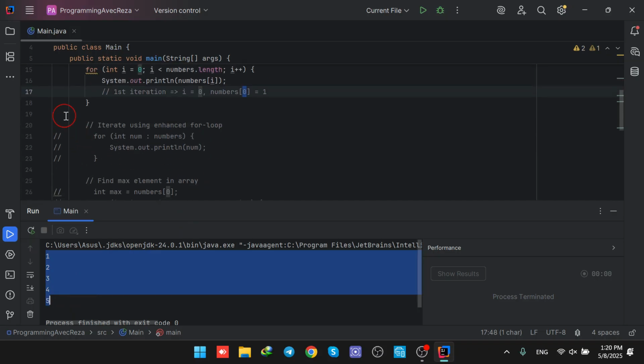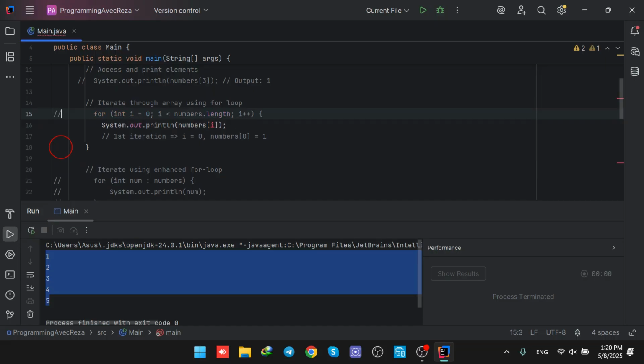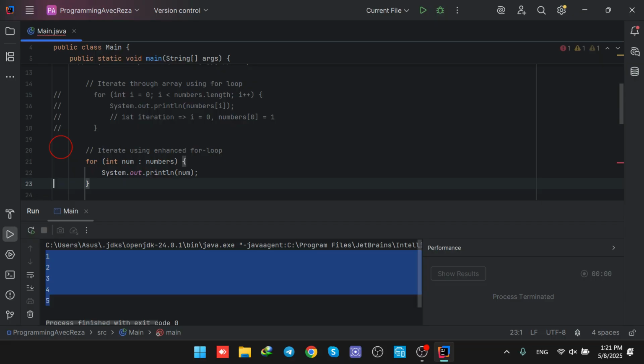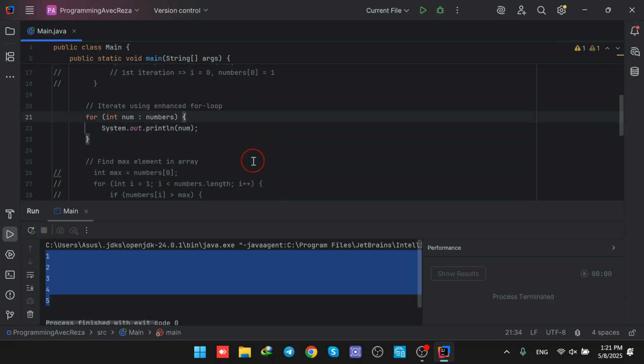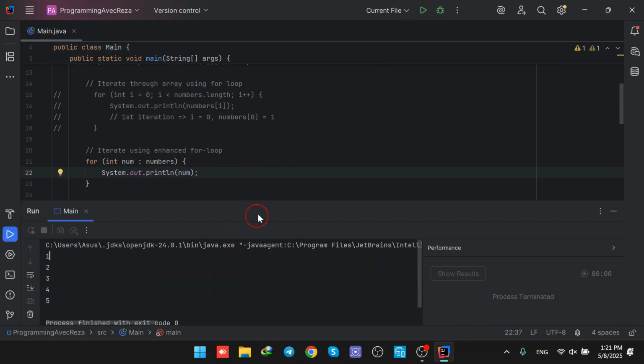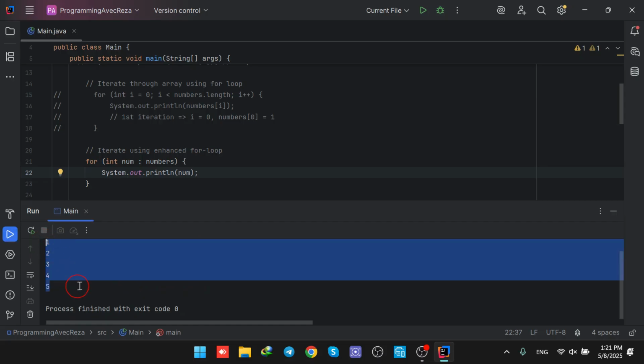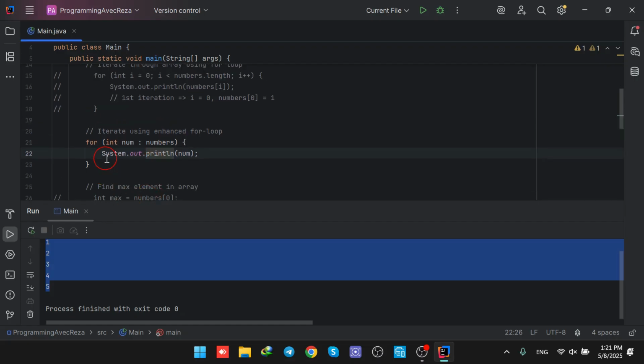This is another example that we have here. Another way to iterate over an array is using enhanced for loops. We can have the iterating variable num that is going to iterate through the numbers array, and in each iteration we are going to print num. When I run the code, we expect to see the same result, but this is another method. You see that 1 to 5 is printed in the output again.